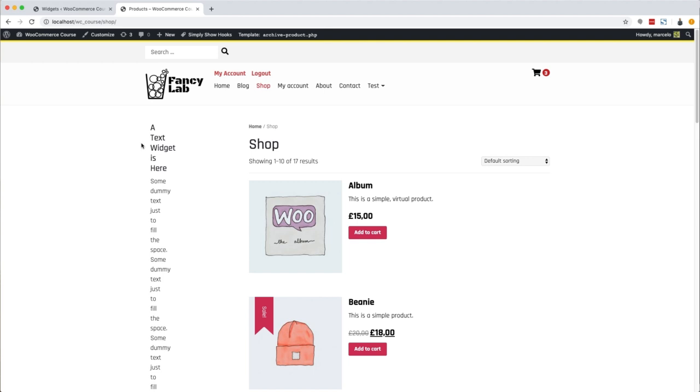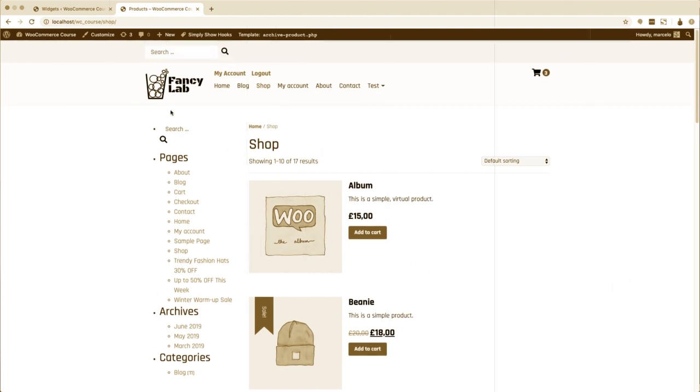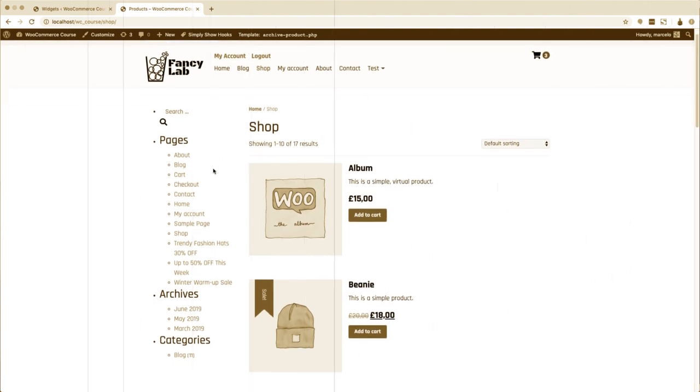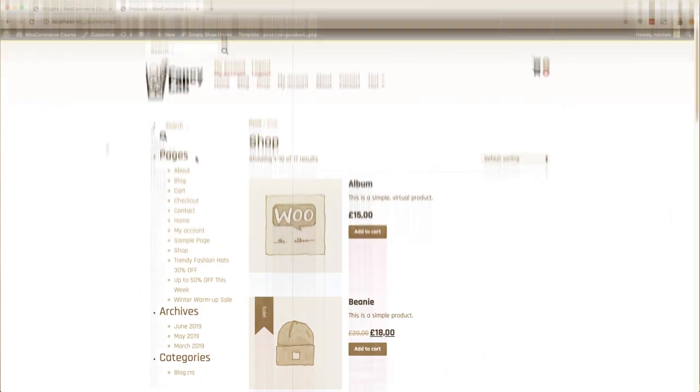If we didn't have any widget area registered in the theme before, why did we have content in here since the beginning? Let's turn back time for a moment. And notice here that we got this content before: a search box, a list of pages, an archive list, and the last one with categories. Why did we have these items here?